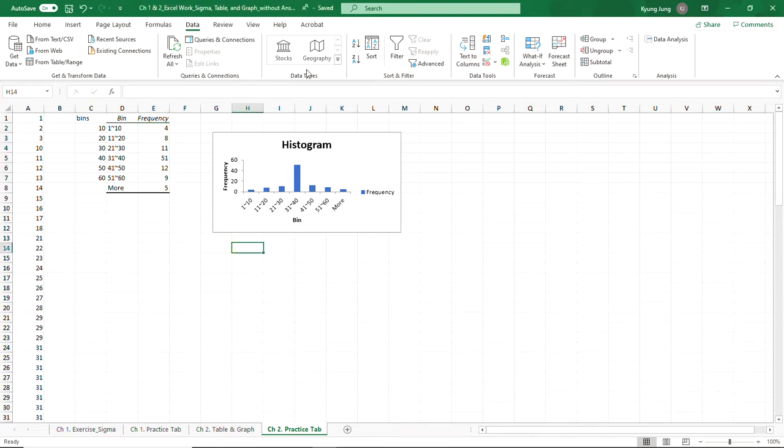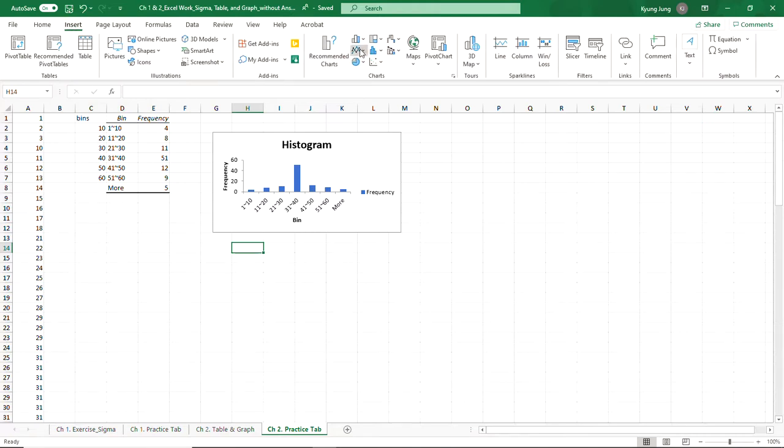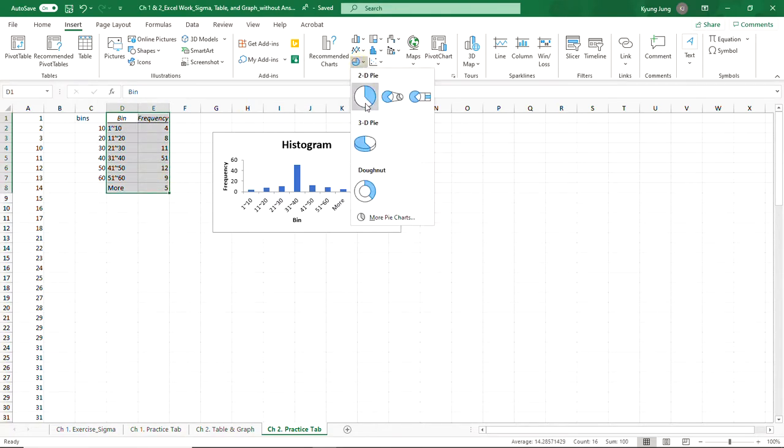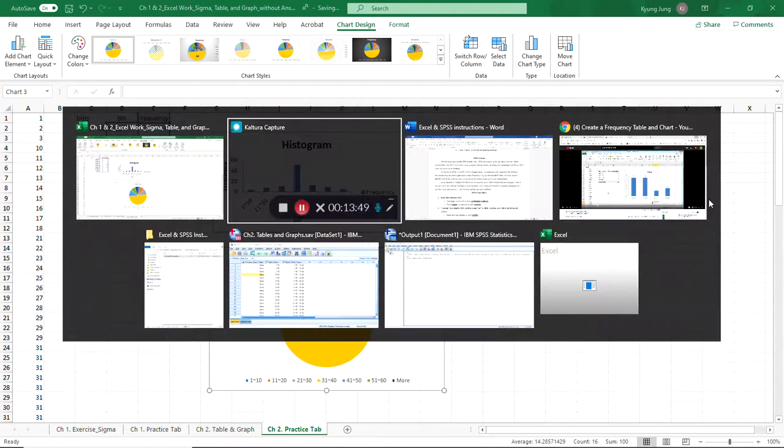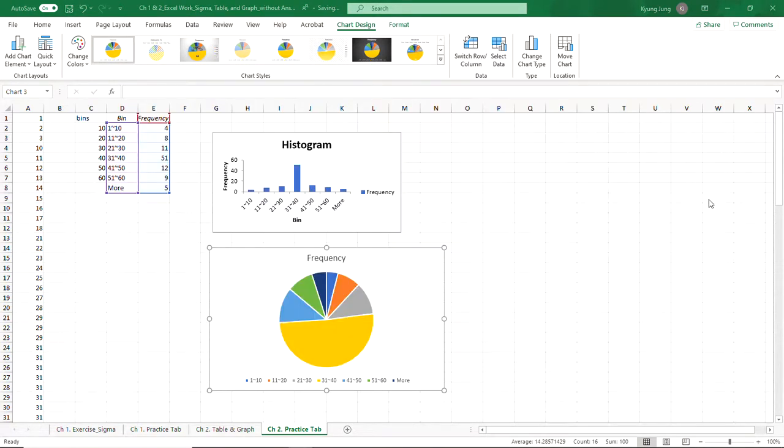And you can generate the bar graph or any other types of graph using insert. And let me first select the target data range, and then if I click this pie chart, I can generate the pie chart based on this grouped frequency table. Alright, that's all I have for this Excel practice.